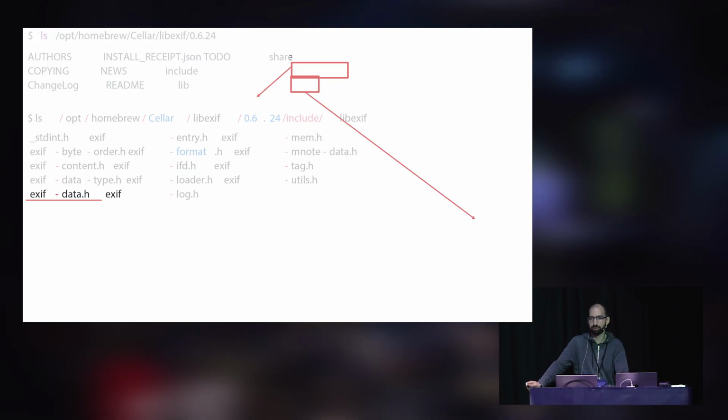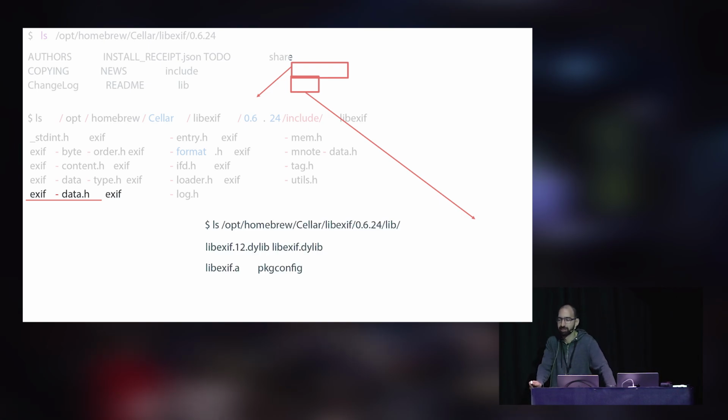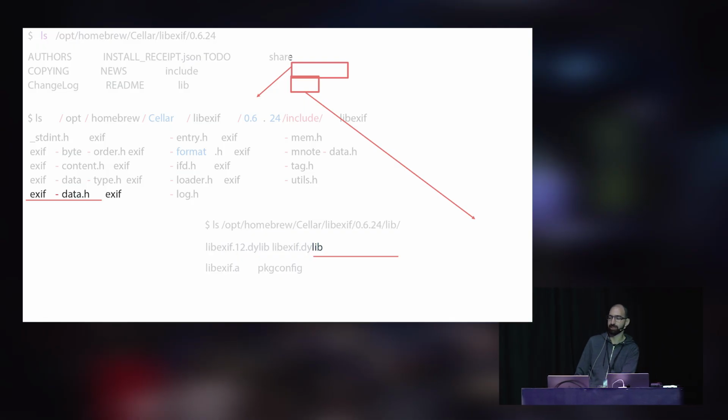And then there's this lib. We were looking for library, so lib sounds familiar. We check what's in there. And there it is. So we do find this dylib file that we were looking for. Then there's this package config thing. I don't know what it is. I'll put a pin on that, and we'll come back to it.